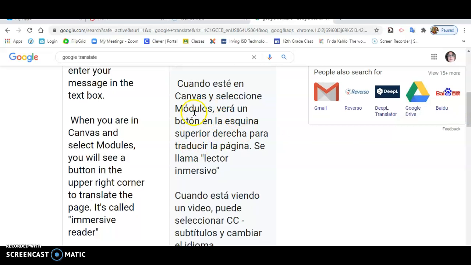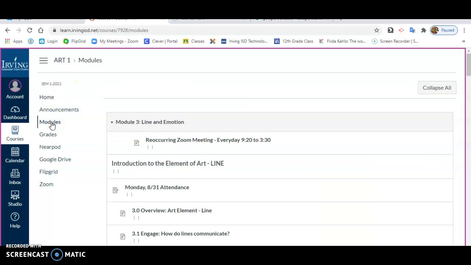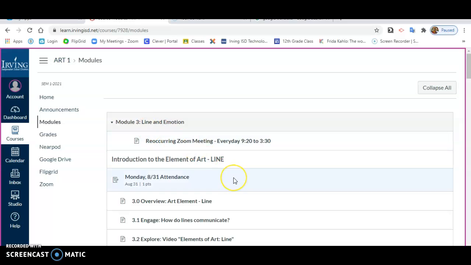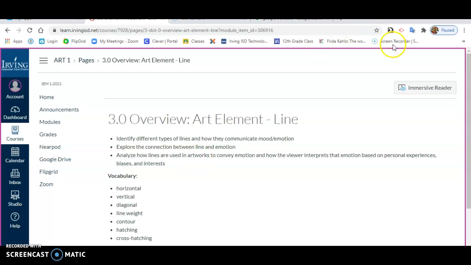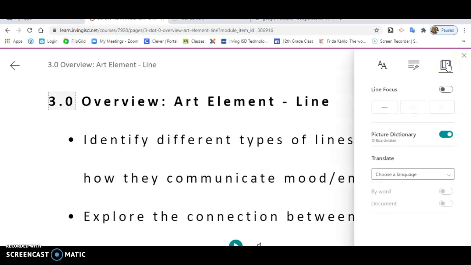Alright, so I'm going to show you how to use the translator in Canvas, and also closed captions when you watch a video. So let's go back over to Canvas. Let's say that you come into modules and you're ready to work on module 3. You will see here it says Immersive Reader. If you click Immersive Reader and then click the book, you can change the language here.